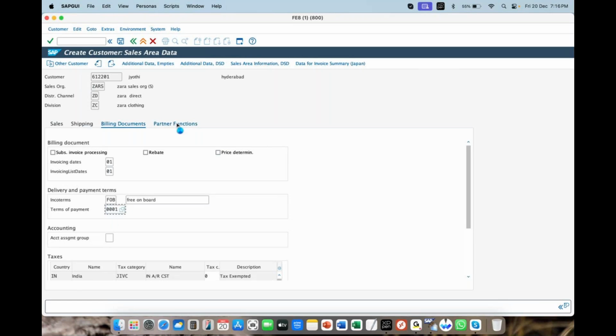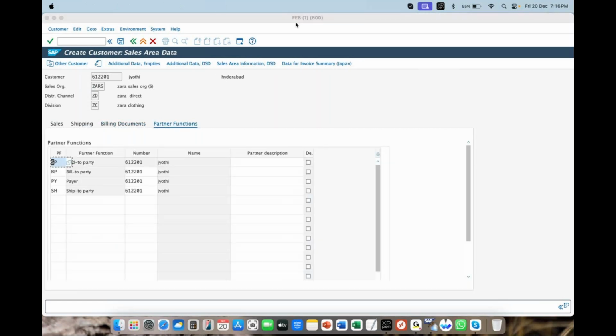Now, when it comes to partner function, the system by default understands Jyoti herself for billing, herself for payment, herself for shipment. Right? I'll save it.